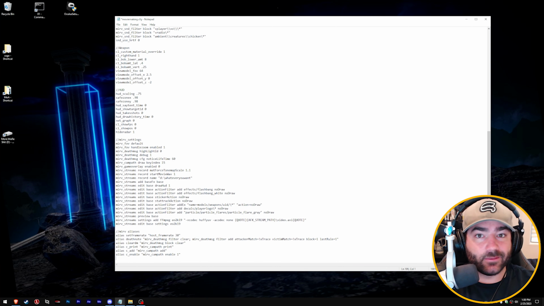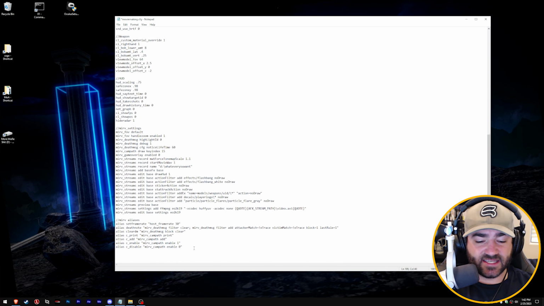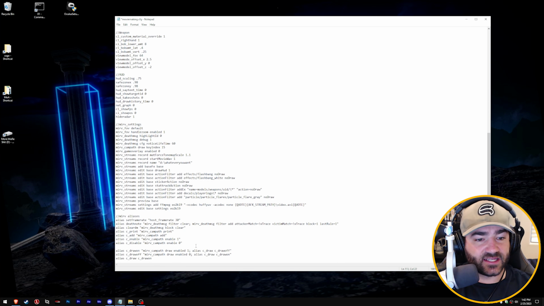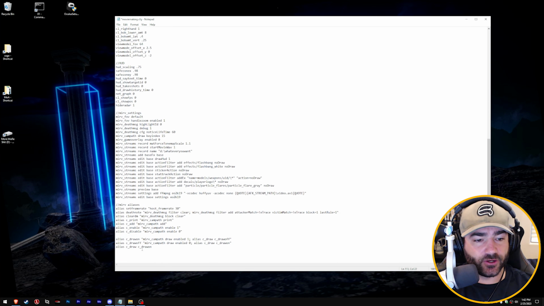All right, this basically enables the campath. And then the antithesis of that is alias C underscore disable, and this disables the campath, all right? So it doesn't play. Okay, these next three aliases all work together, so I'm gonna lay them all out for you right off the bat.